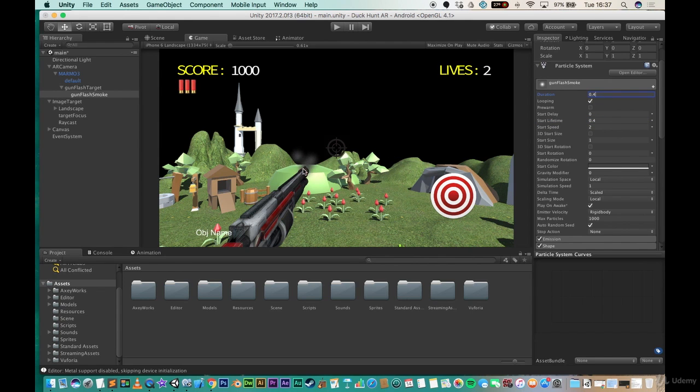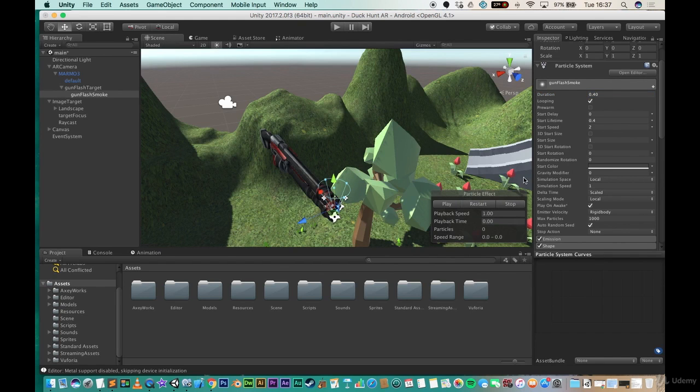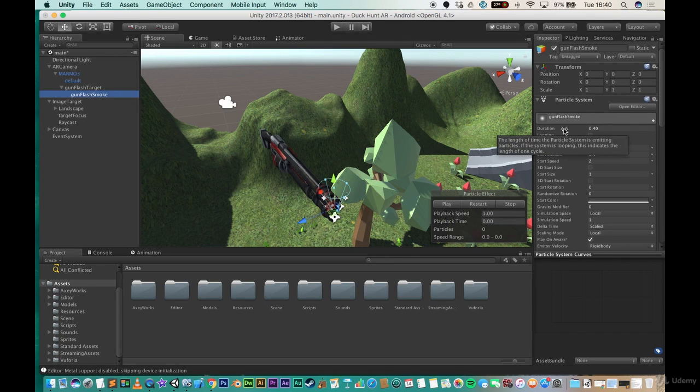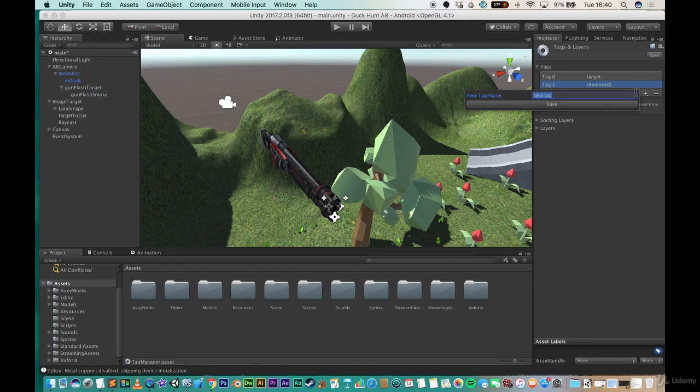Now, bear in mind, if this isn't looping, it will probably look better now. Let's have a look. Take looping off and play. Yeah, and that gives us kind of a puff of smoke. Now, it needs to be a little bit over the top in the editor because when we're using the AR experience, it won't stand out as much. So it's going to be a little bit of trial and error, but for now, I think that's okay. Now, what I want to do next is I'm going to tag the particle system as gun smoke, like so.